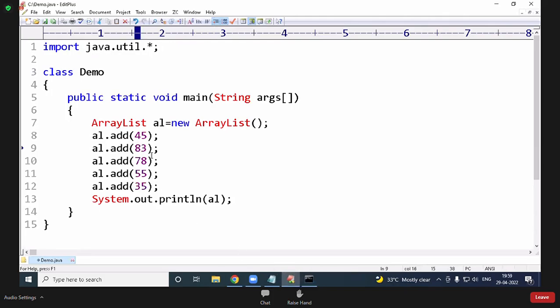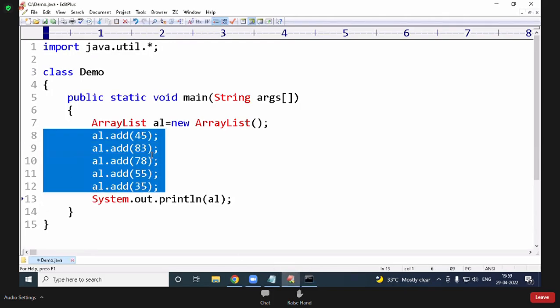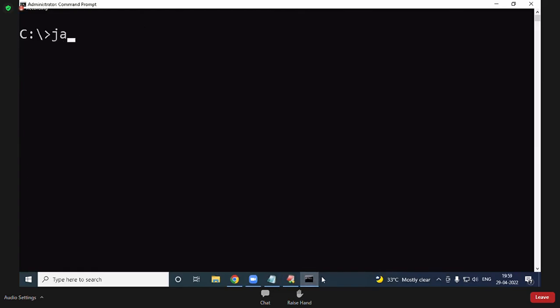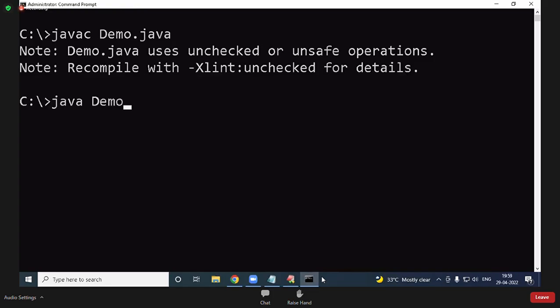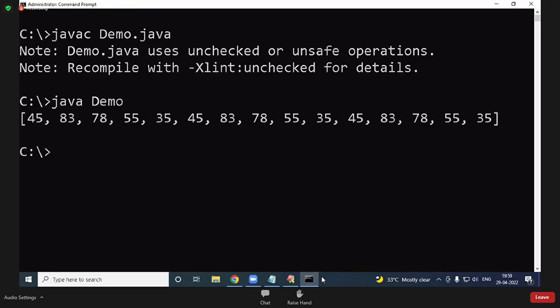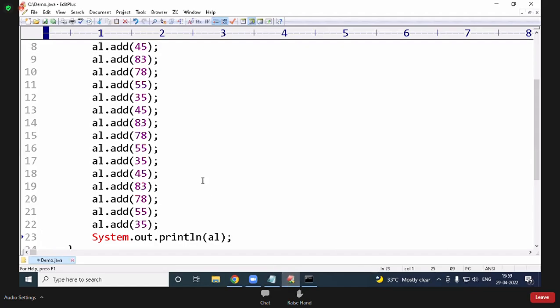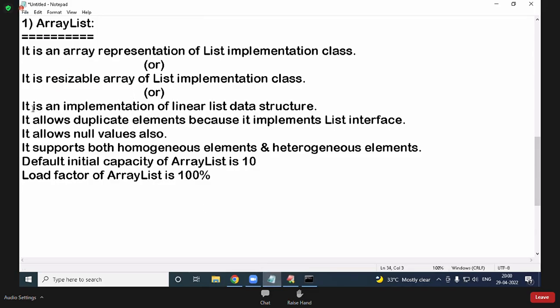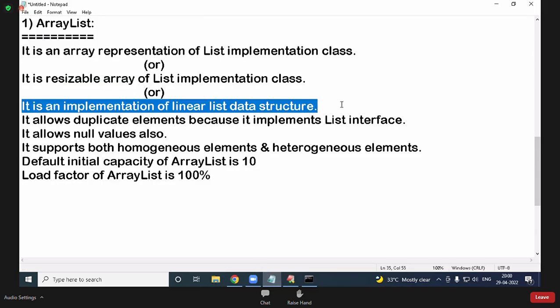Now you observe. Now 15 elements. File, save, compilation. Again, it is resizable. Actually 10 are allocated. Later, when the 11th element comes, again 10 are not allocated; by that, resize happens and the size is automatically increased. So you can do it. That is resizable.